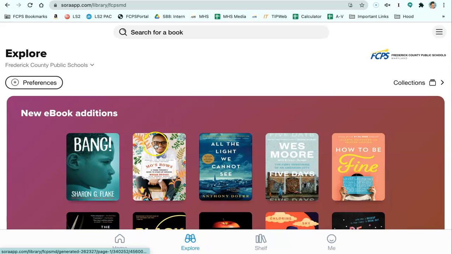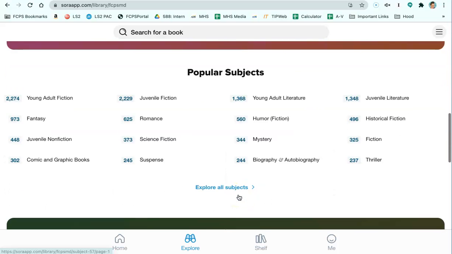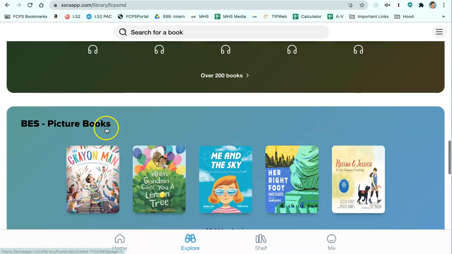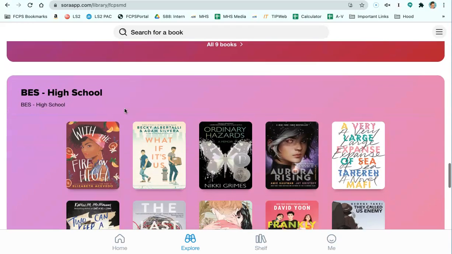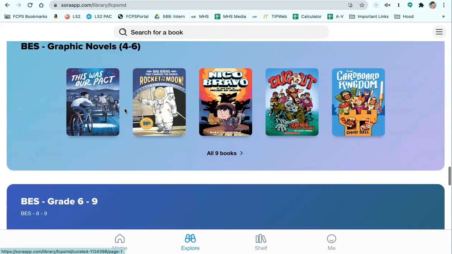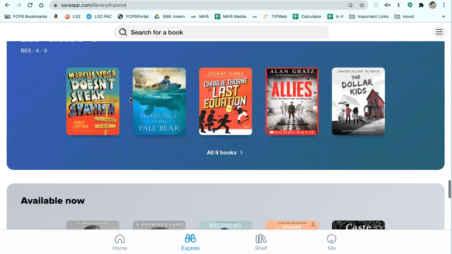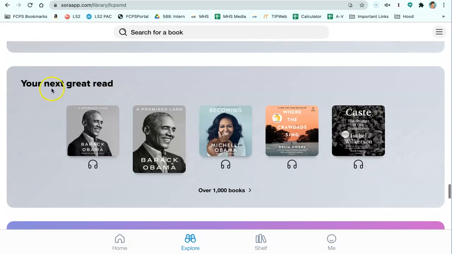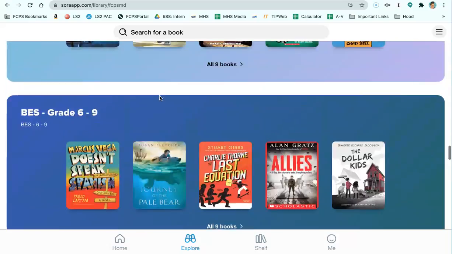From here on the front page, you'll see new ebook editions, popular subjects that you can browse, new audiobook editions, as well as the Black-Eyed Susan award winners. So you have picture books, grade 4 through 6, high school, graphic novels 4 through 6, Black-Eyed Susan graphic novels 6 through 9. And then additional available books, your next great reads, so all kinds of different options to choose from.